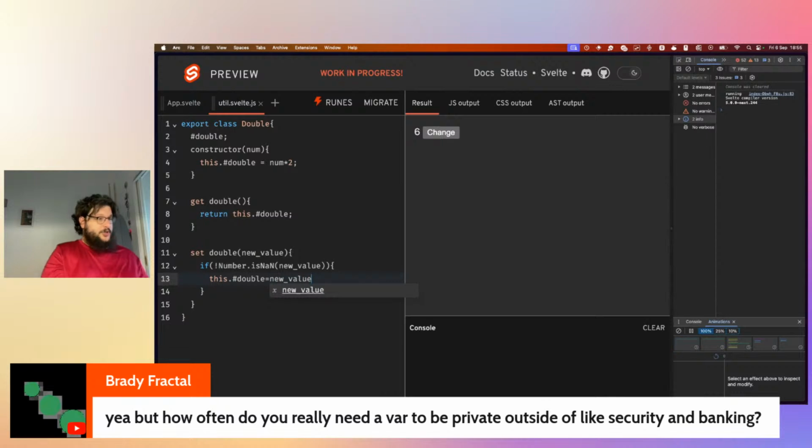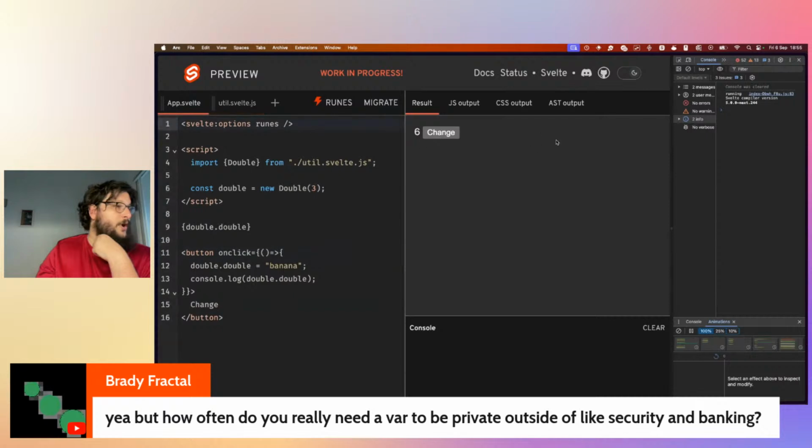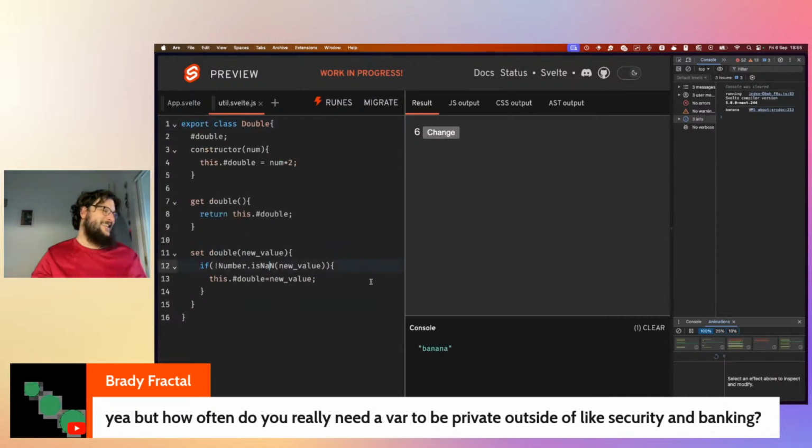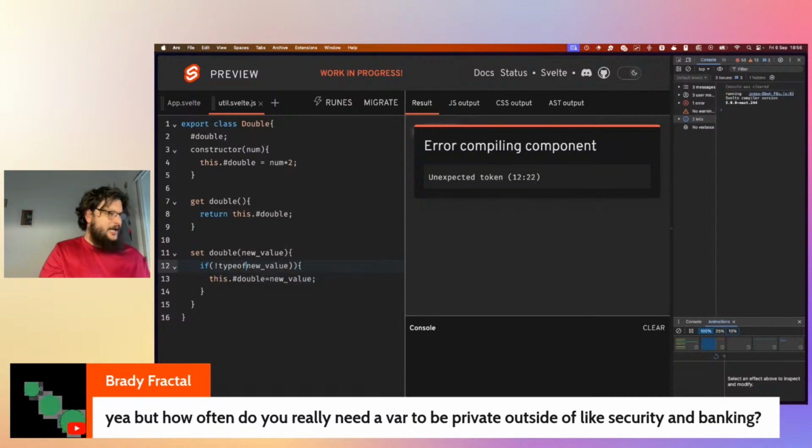So I'm checking if it's not a number, and I don't know how TypeScript will behave in this case, but how JavaScript will behave. But in this case, when I try to change to banana, it, I don't know why. I think it should be, I mean, I'm really out of shape today, sorry. typeof new value is equal to number.